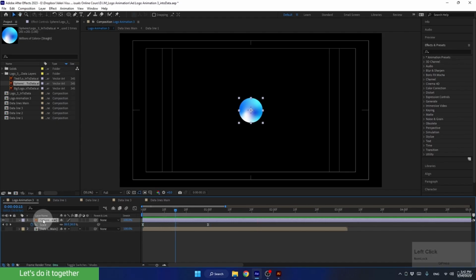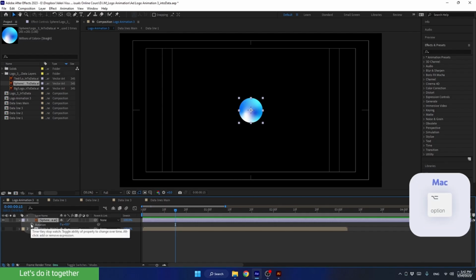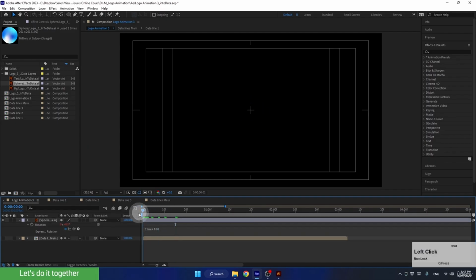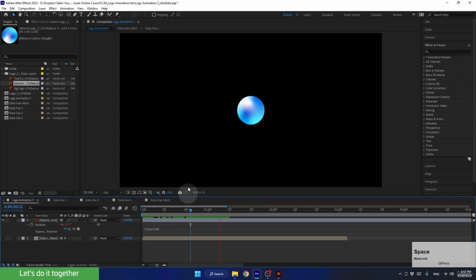So let's select the layer. Now press R to see the rotation property. And let's learn how we can rotate the sphere without creating keyframes. We can do this with a simple expression. So first, to create a new expression for this property, hold the Alt key and click once on the stopwatch. Now let's write time times 100 and click here to finish the action. And there it is. Our sphere will rotate without keyframes.